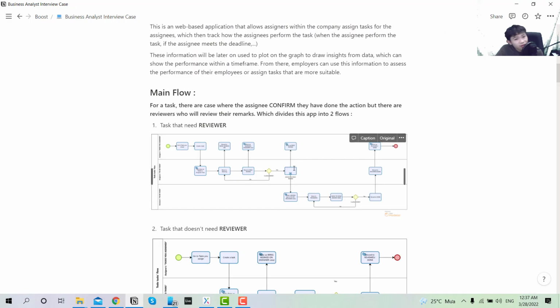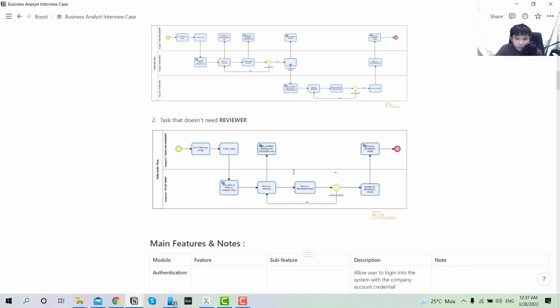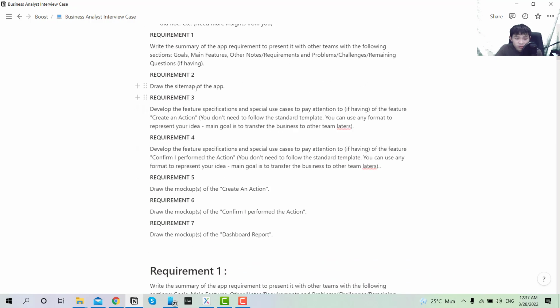For the next two, I will go through the assignments from 3 to 7, about the features, how I design them, and write the specification for these features. Okay, so stay tuned.